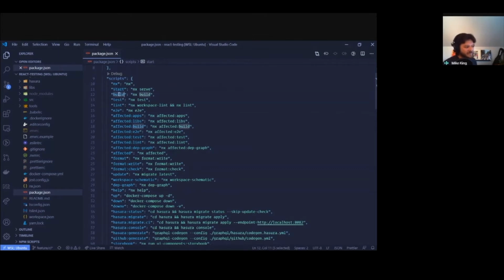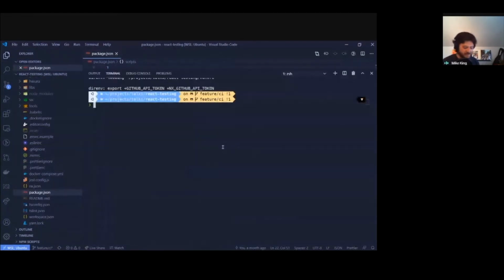Build for when we want to build it for production or development build. Test when we want to run our tests. Linting, performing end-to-end tests, and more. Another really powerful one that this provides is dep graph. Dep graph will actually give you a visual display of all the different dependencies within your repository, and I'll just demonstrate that here.